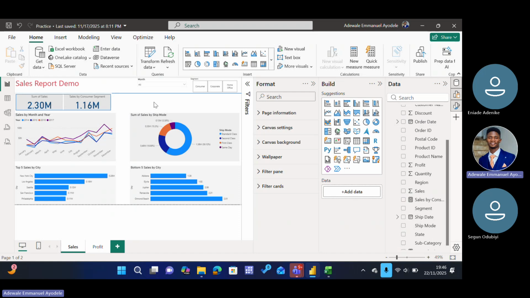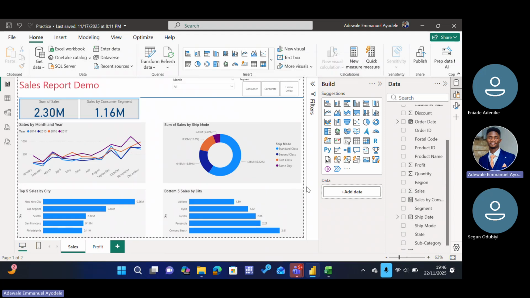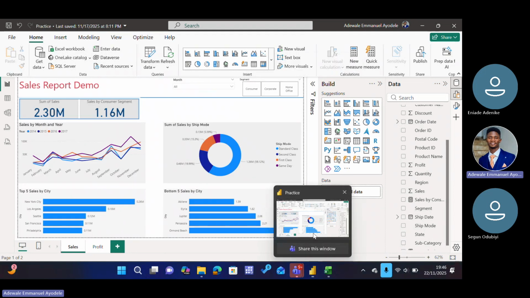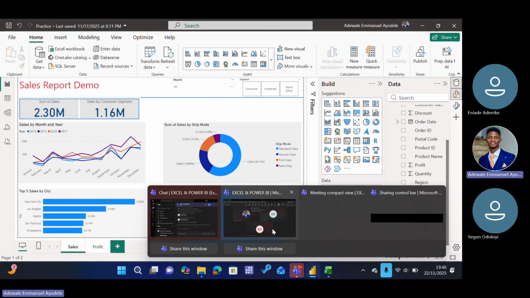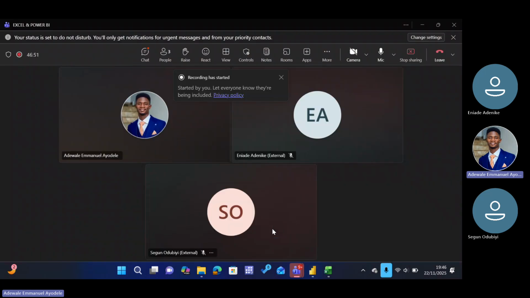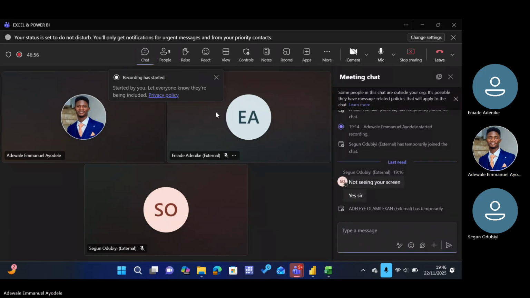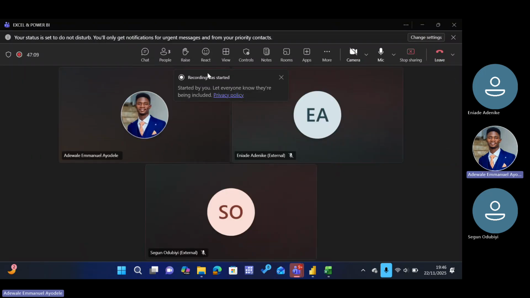So any questions at this point? I hope you are not thinking maybe this Power BI is complicated. It's not. It just shows that we need to practice. But I don't know if you have any questions at this point. Let me check here. Okay. Any questions at this point before I continue? So I believe we are still in touch, we're still together.